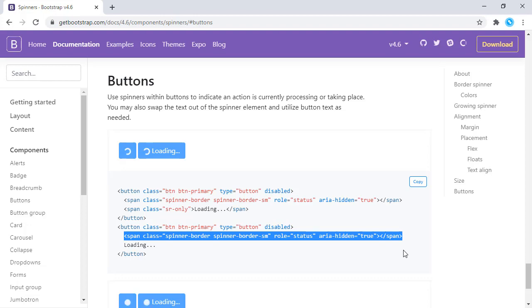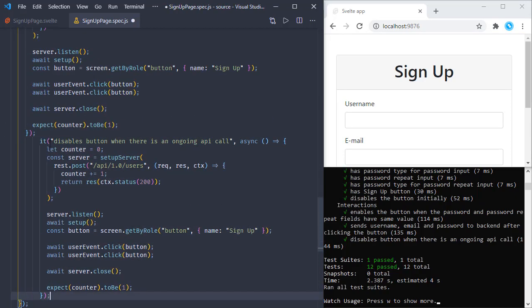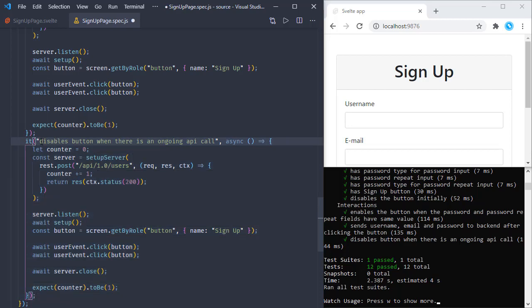So let's have a test about it. Just copying and pasting the previous test once again. So in this one, it displays Spinner while the API request in progress.